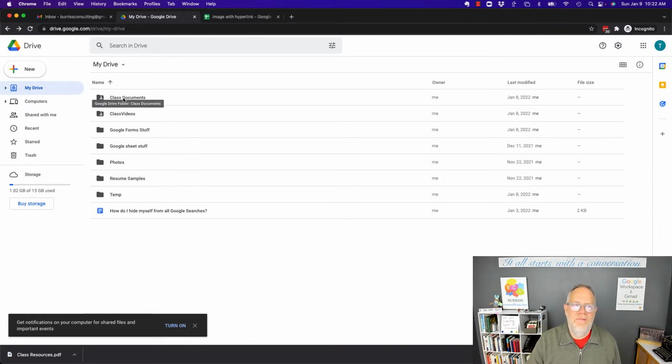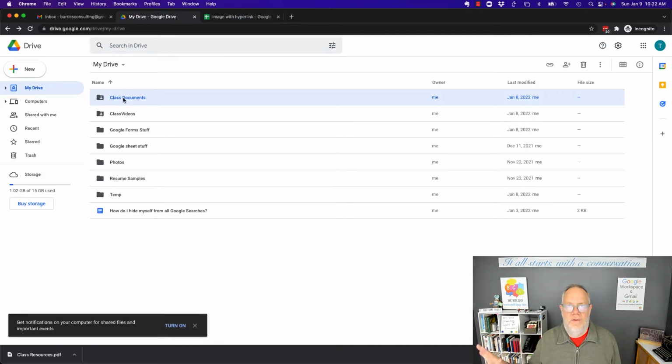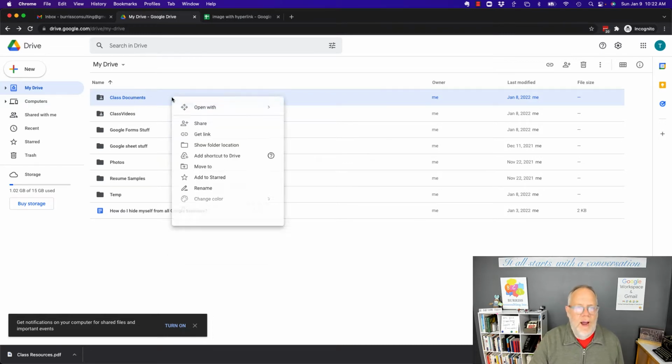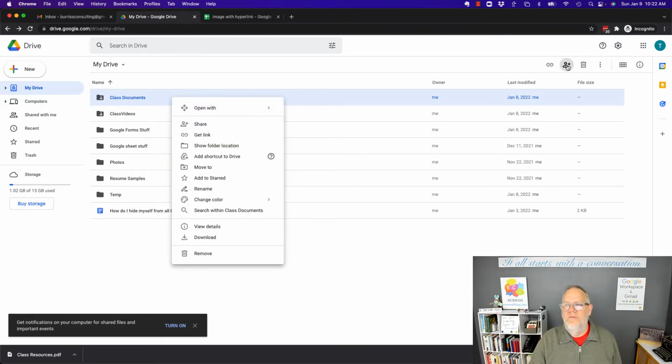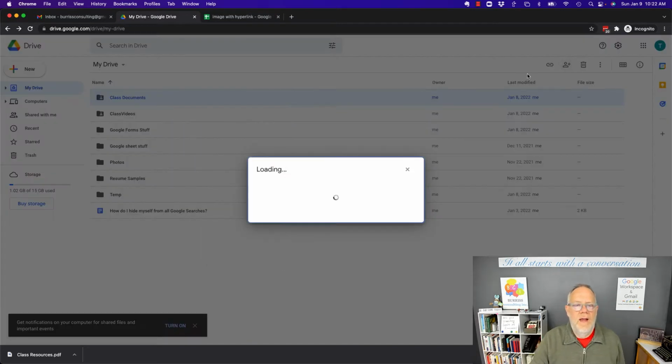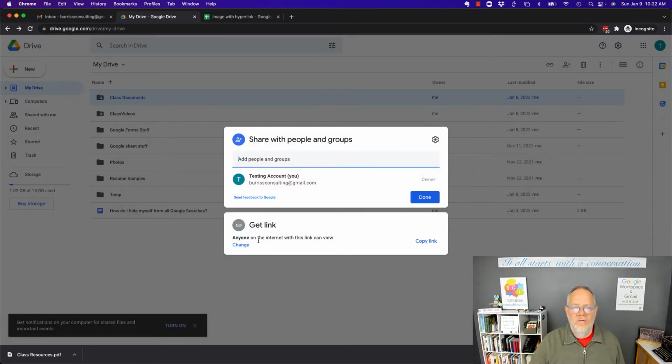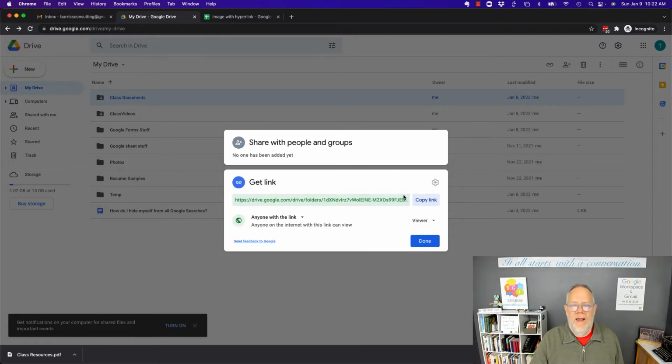Now, if I want to make the content in this folder visible to the public or visible to anyone I want to make it visible to, let me show you how to do it. First of all, you hit the share button. Click on the folder name. I can either right click and go to share or use the share button over here, and it brings up the sharing option. Now you'll notice that I've already shared this folder already and I've got a link to it.